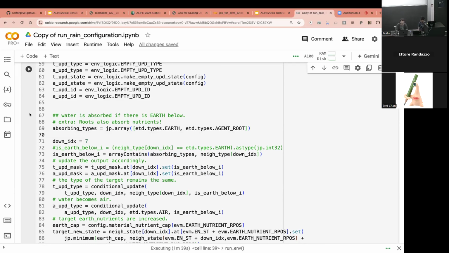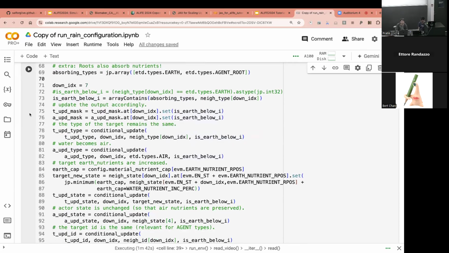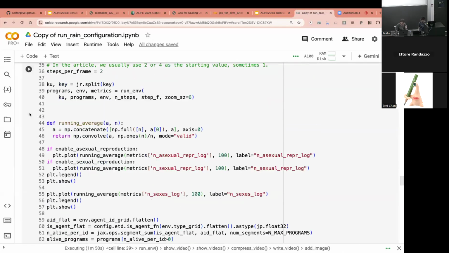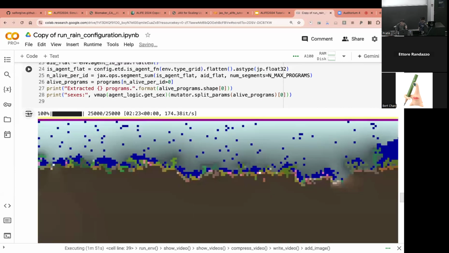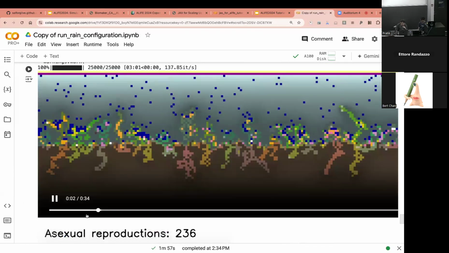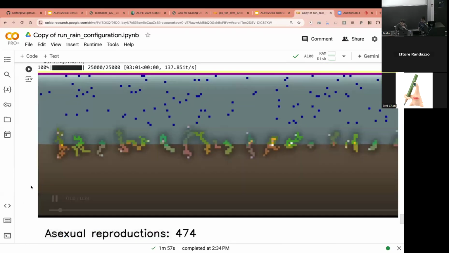Anybody wants to guess? Yes, somebody. Okay, so somebody said that the plants will go up, and that's half of what will happen. The other half is that this thing is not sustainable. But let me show you. So now roots absorb water. If you execute it, this is what will happen.